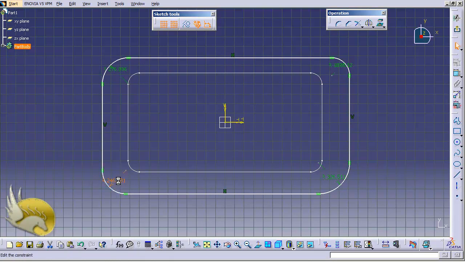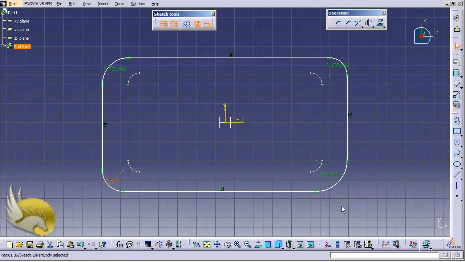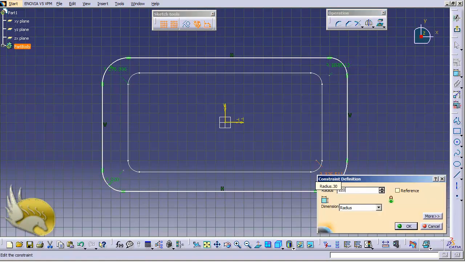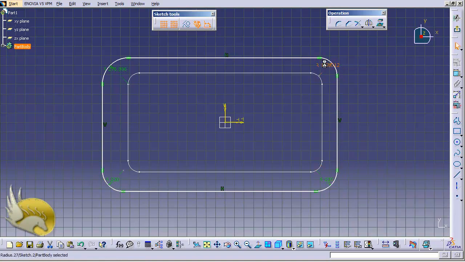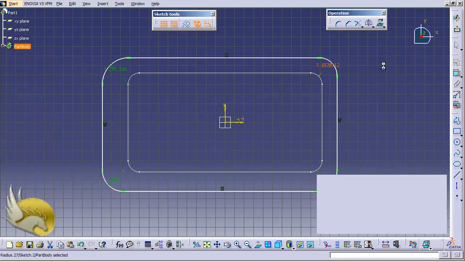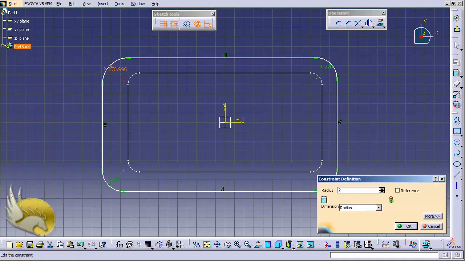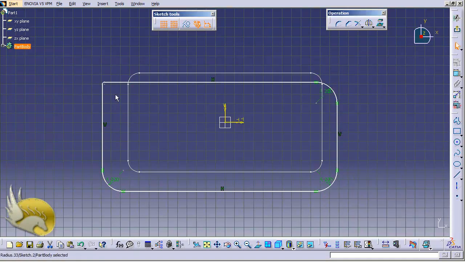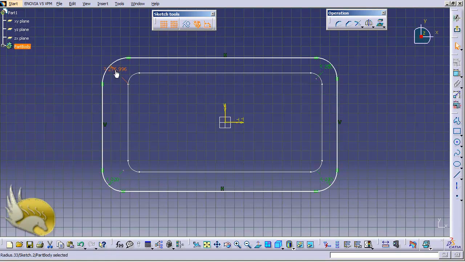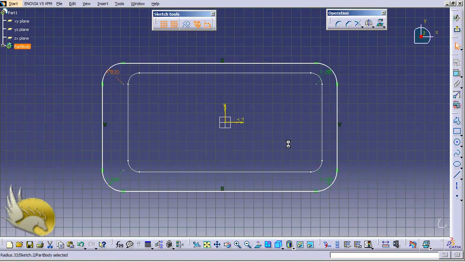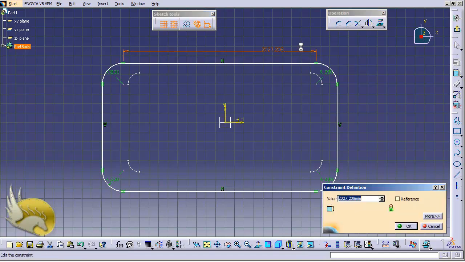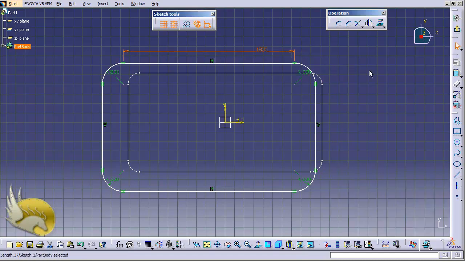Now make sure that these are about 220 millimeter radius. So I double click each one of them and make sure that they are 220 millimeter. So 220 for this and 220 for the last one. This was a mistake. I double click on this and make sure that this is 220 millimeter. Now these lines are going to be the same as the original lines. They are going to be 1800 for here and 800 for here.